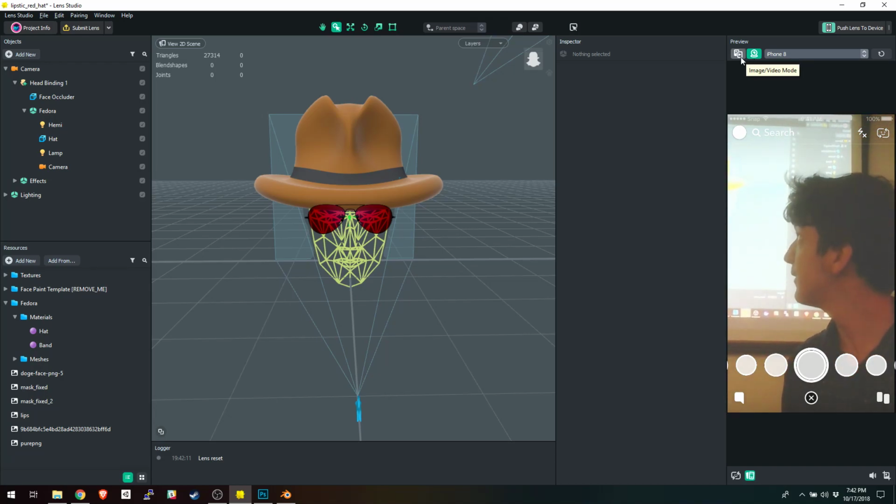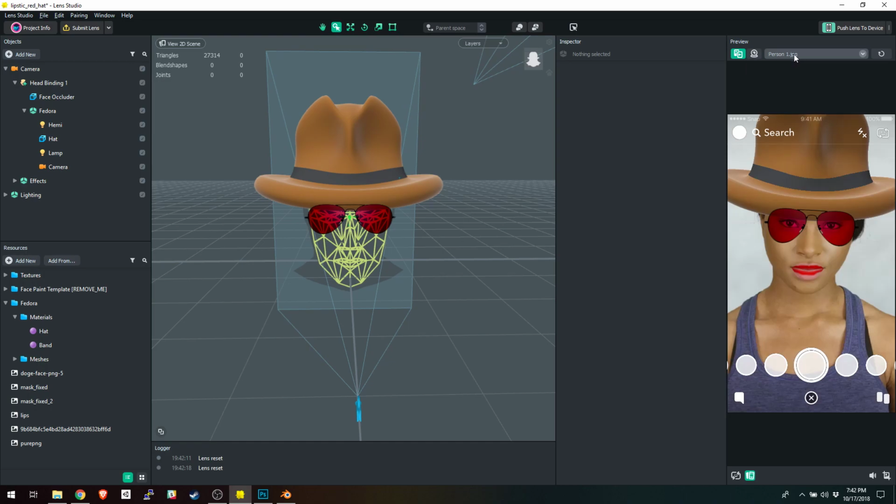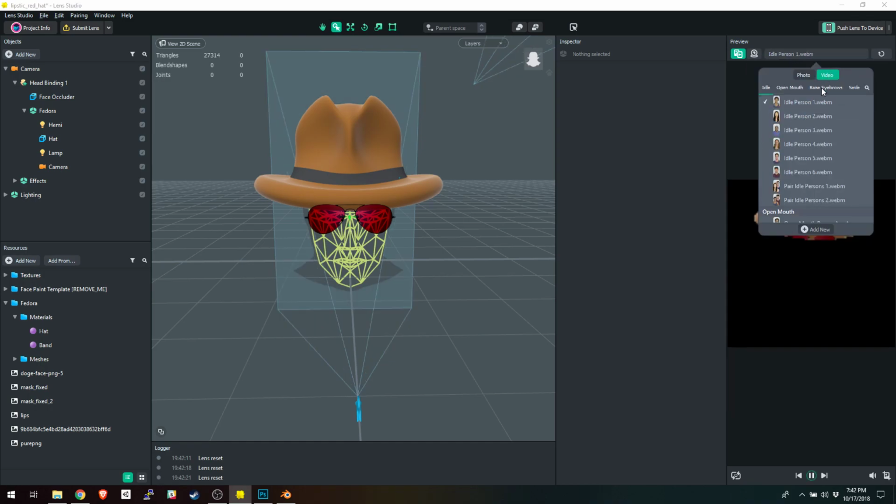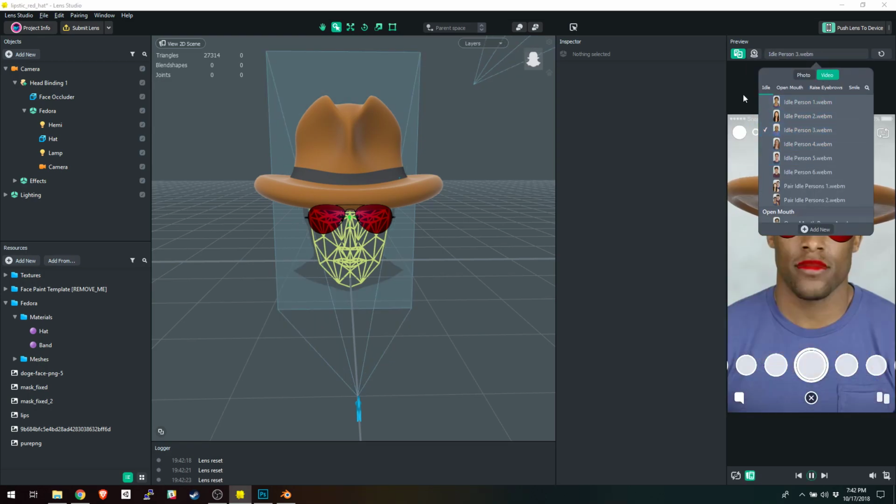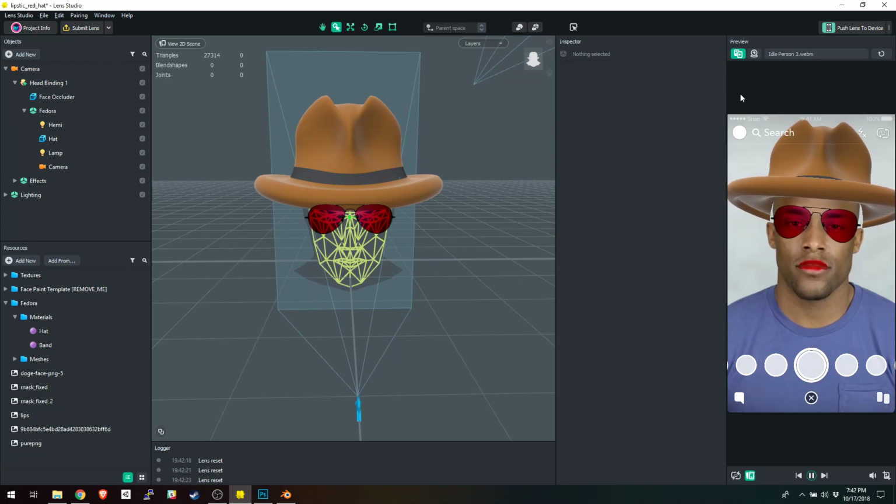you can also test when you click here, image video mode. You can actually go in here and they have a lot of sample videos of people that you can test with. So you can get an idea of different people's head shapes, how the lens looks on them, and etc.